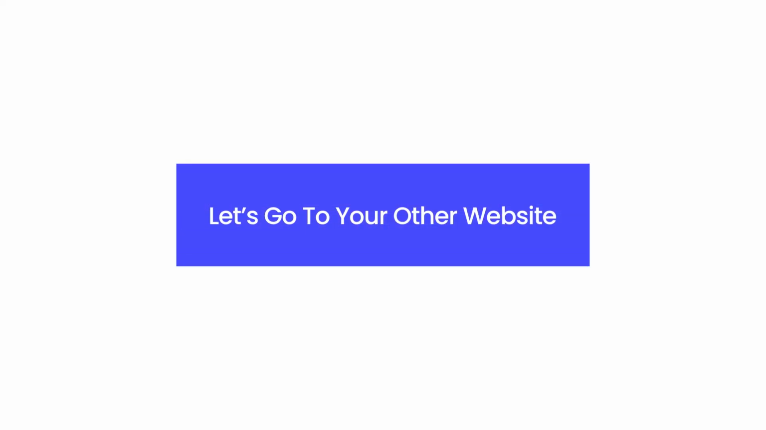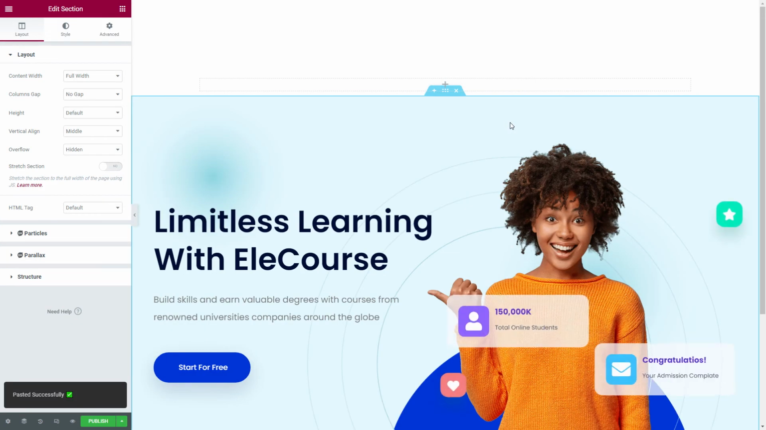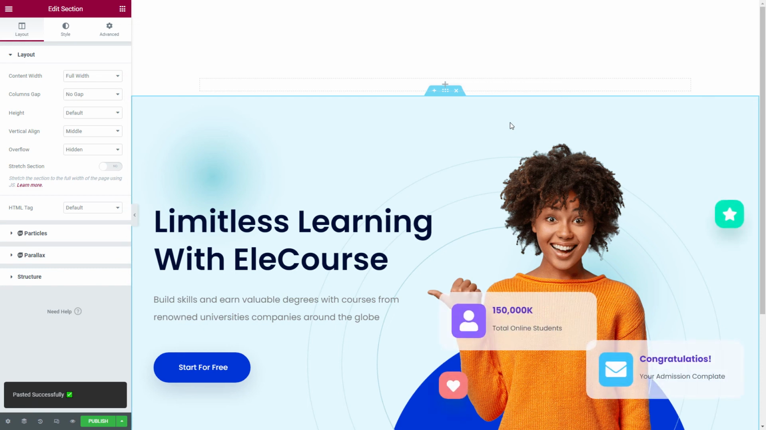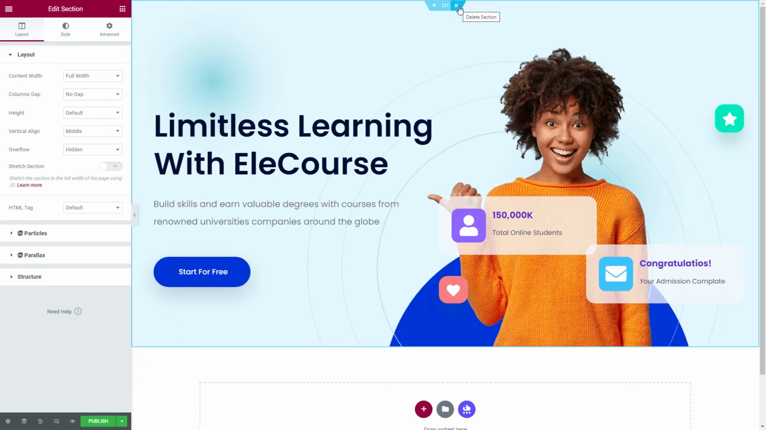Now, let's head over to our other website. Here, we're going to click on a new section and choose the cross-domain paste option. The section we had copied earlier will be pasted here instantly. That's how easy it is to use the copy-paste extension from Essential Add-ons for Elementor.